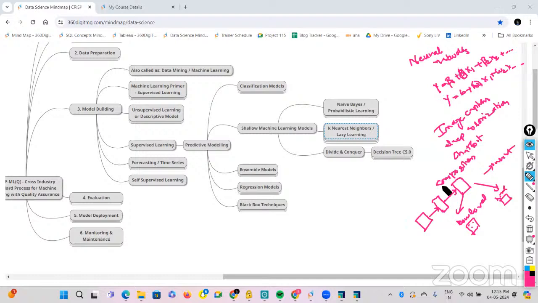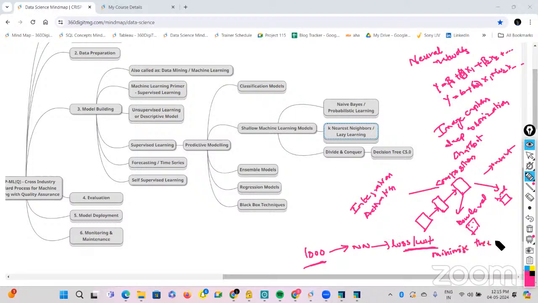A hidden layer again has two components. The first one is the integration component and the second one is the activation component. Suppose you have 1,000 observations. The moment you pass these observations through your neural network, you will get a loss function or cost function. When we aggregate these values, the main objective is to minimize the loss.